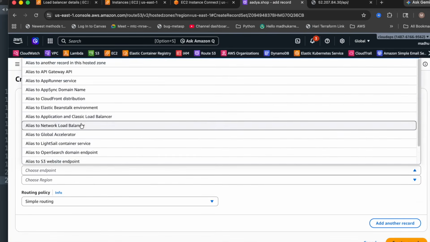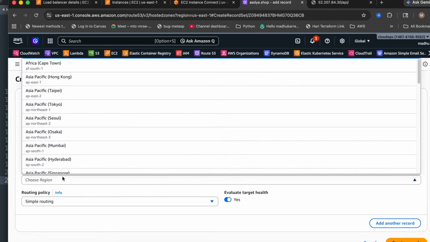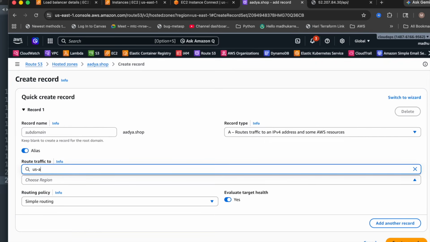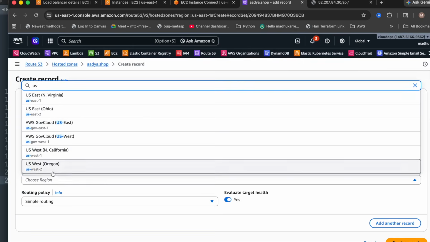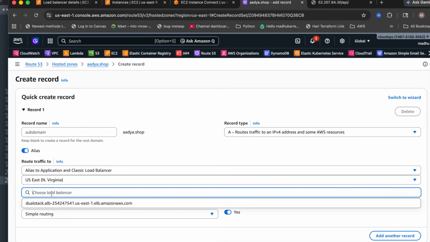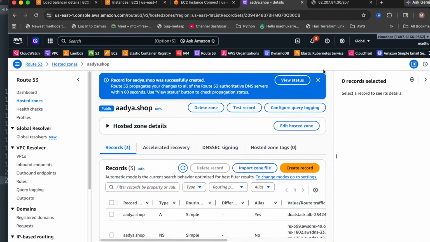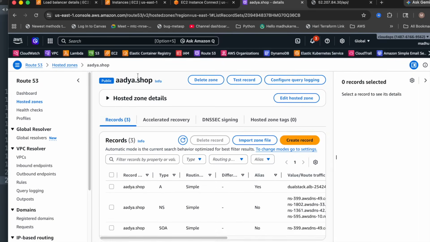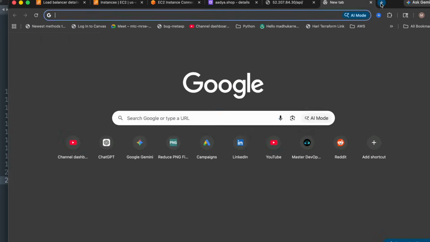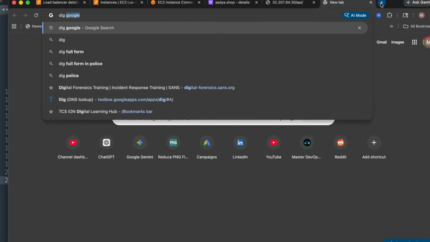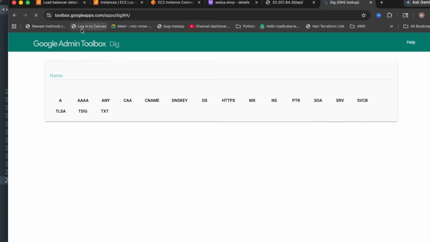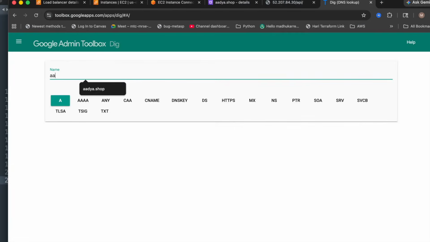If you don't have a couple of domains, that's fine. You can just have a look. You can try with one domain as well. Choose the US region, and then choose load balancer, create. So now that's been done. If you want to check whether those DNS records are propagated or not, you can go to toolbox. So let's say the other shop.